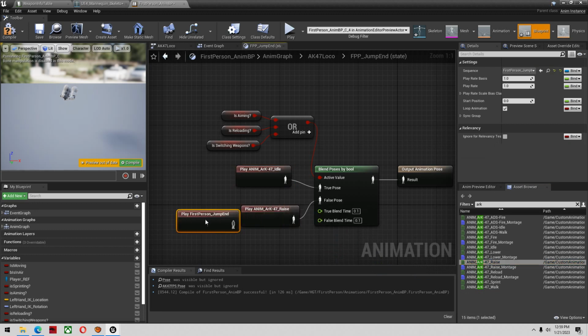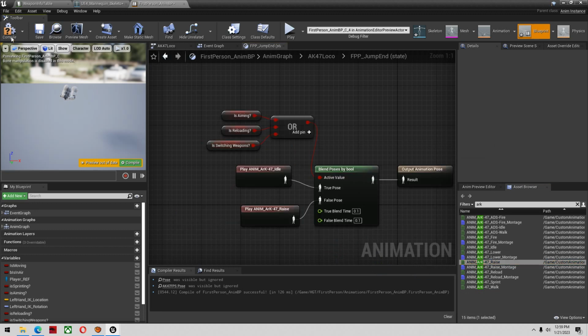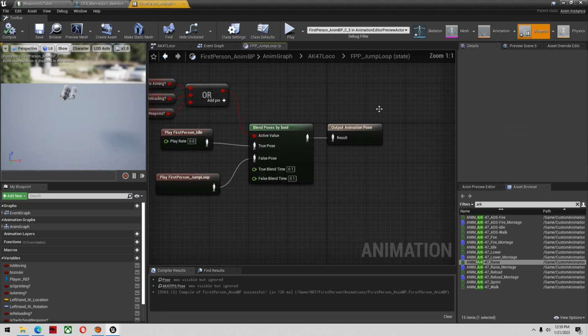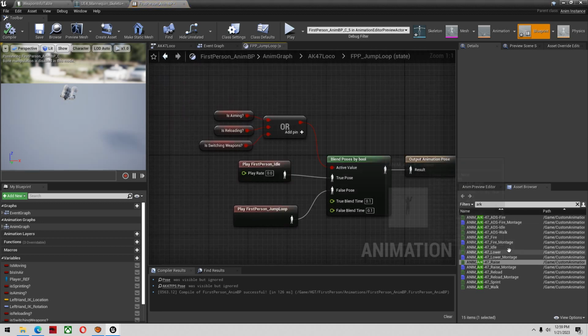Like I said, you're going to have to play with these jump animations because this pack doesn't give you any. They may have updated it with, I think they updated one of the newer packs and it includes like an unarmed one. You could use those jump ones. So same thing with jump loop. We're going to go to idle.